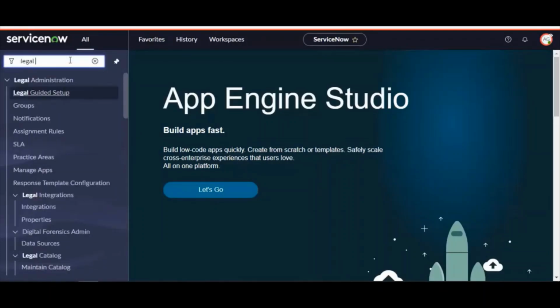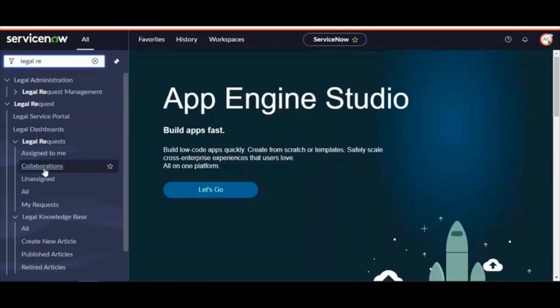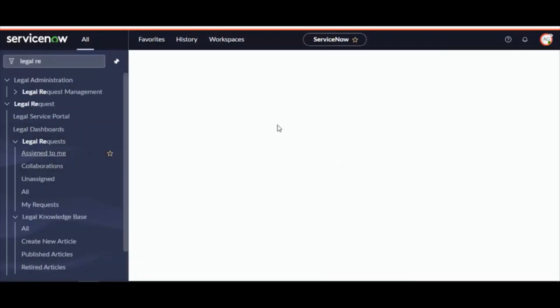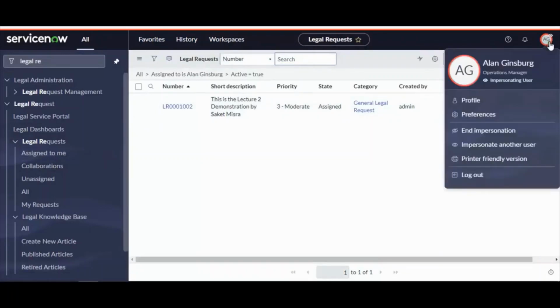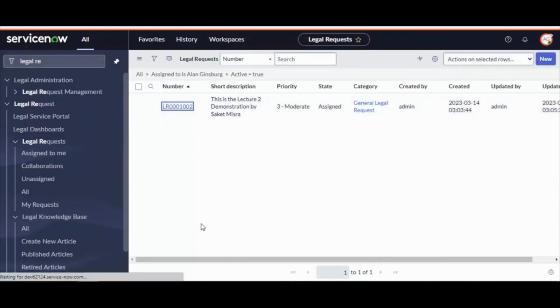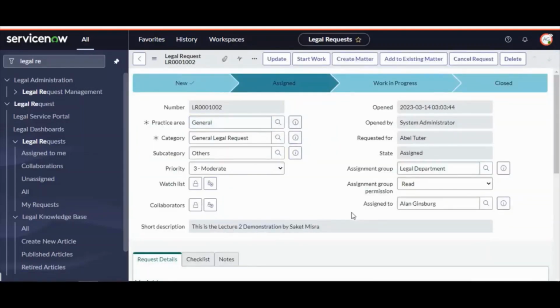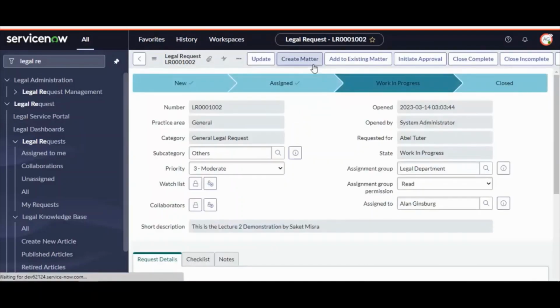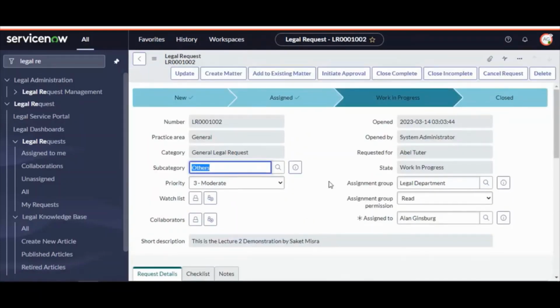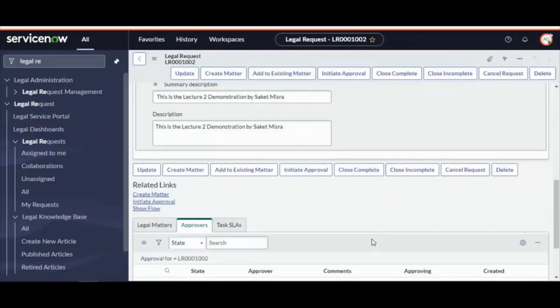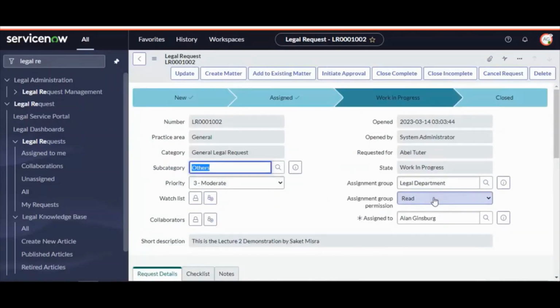Now, for the legal request, if I check assigned to me, now I impersonate, I will show you guys. Now I impersonate as Alan. So Alan is working on this case. So he starts work. When he clicks on start work, you can see the person is also set, that means Alan has started working on this case.